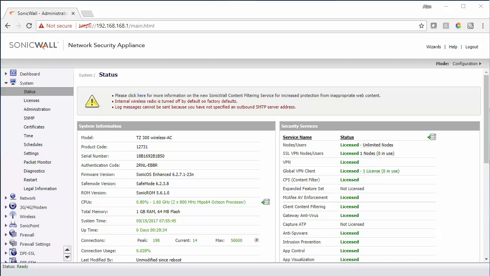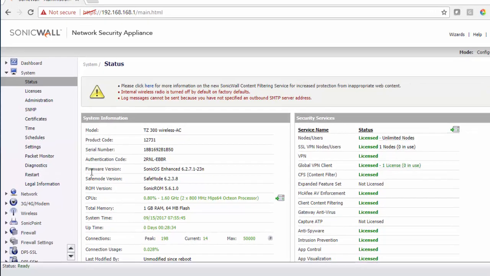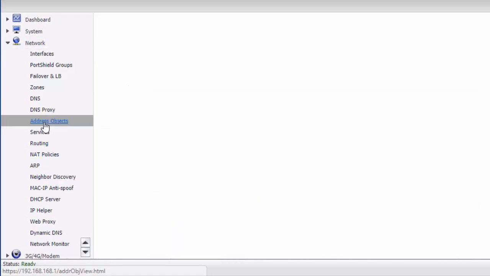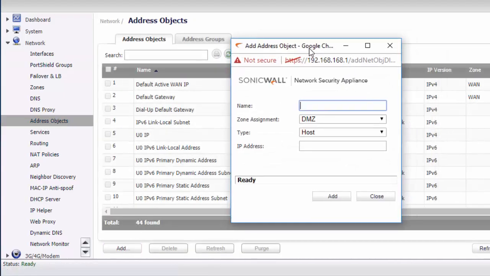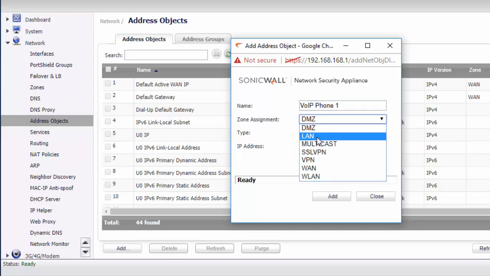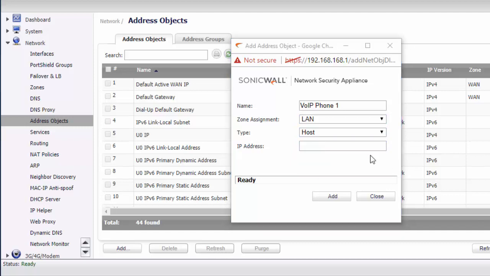The first thing that we need to do is create our host object for our VoIP phones. Go to Network and Address Objects. We're going to add a new host object. The name will be something that we can identify the VoIP phone with. Going to specify LAN as the zone. Use host. And then just specify the IP of that device.